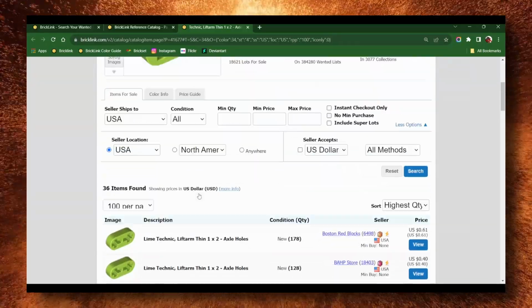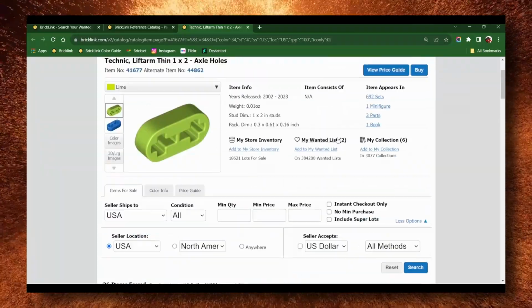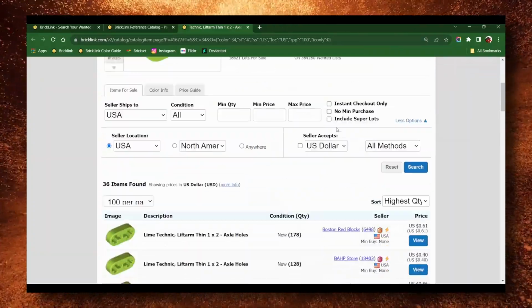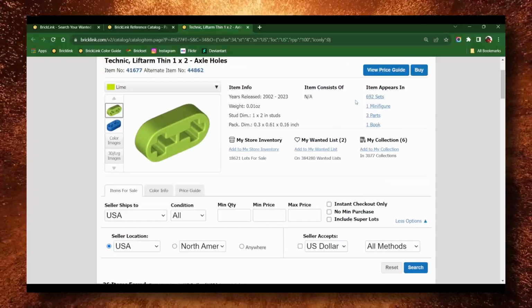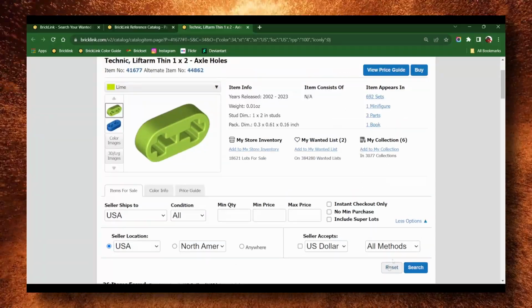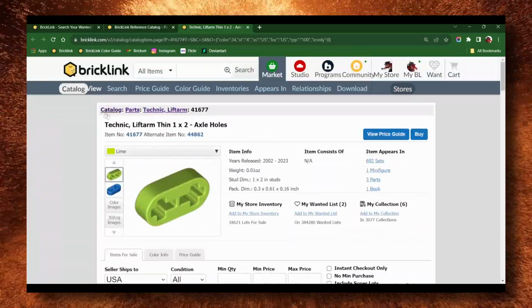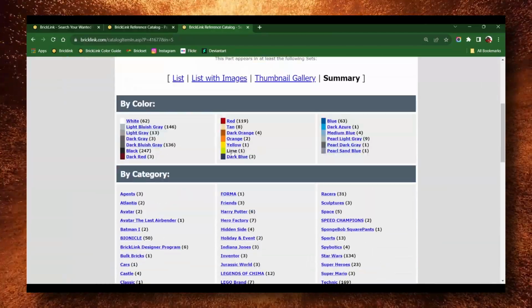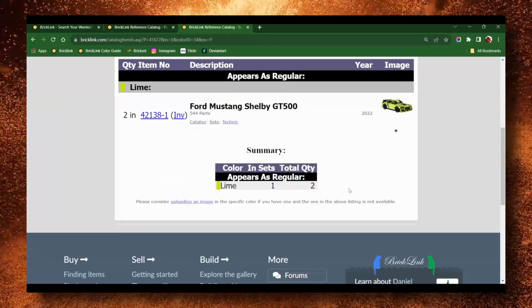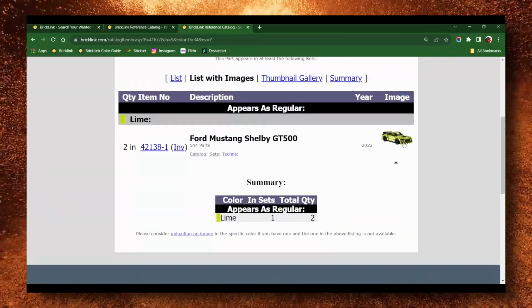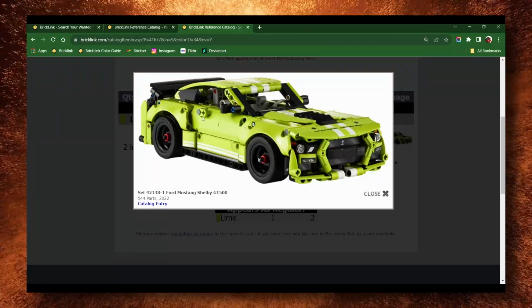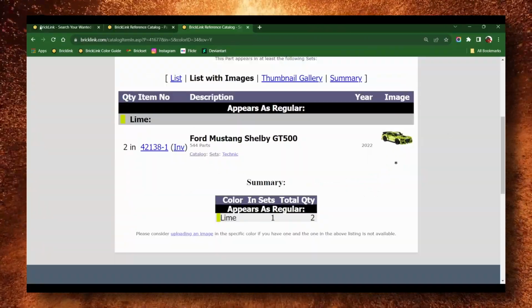Fortunately, this part has actually been relatively easy to come by because it's been made in a few sets in lime green recently. And one of the cool things is, with the Bricklink catalog, you can actually see what sets a part has come in. So, yeah, see the Ford Mustang Shelby is where these came from. You can see it right there on the door handle. And you get 2 of them in this set.